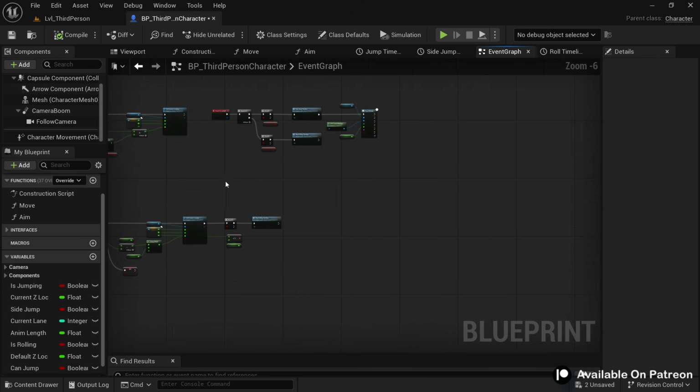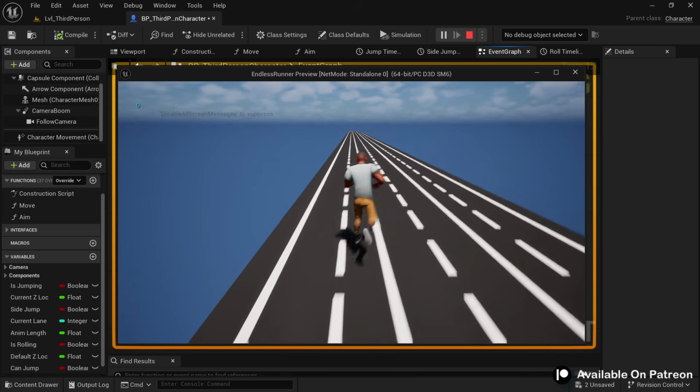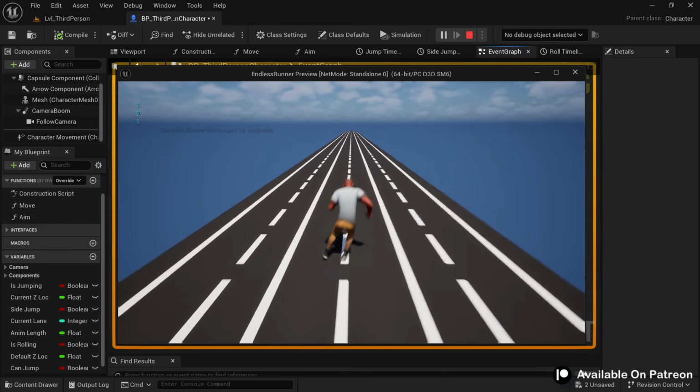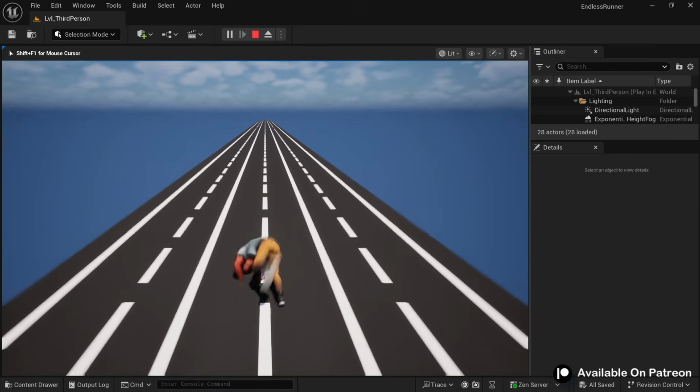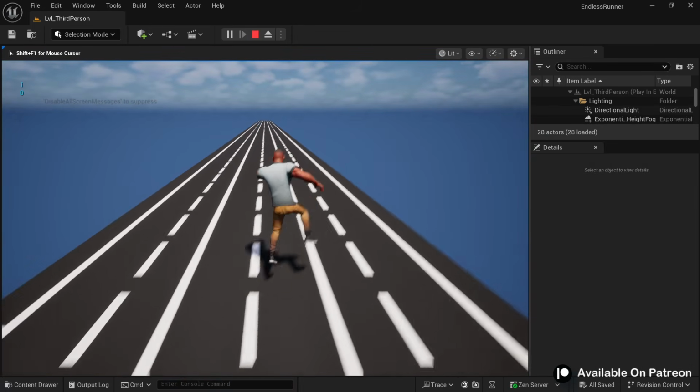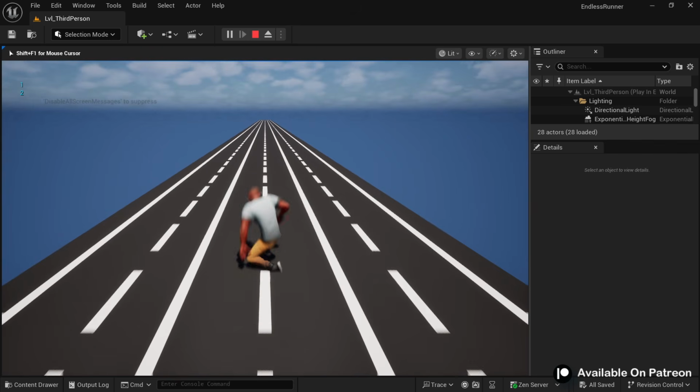There you go. Now let's play. And as you can see, the side jump and rolling animation are a little bit sped up and looking pretty good. And we have also fixed all the glitches of the character movement system. So as of now, we can jump, roll and move right and left. And the overall movement system is quite smooth.